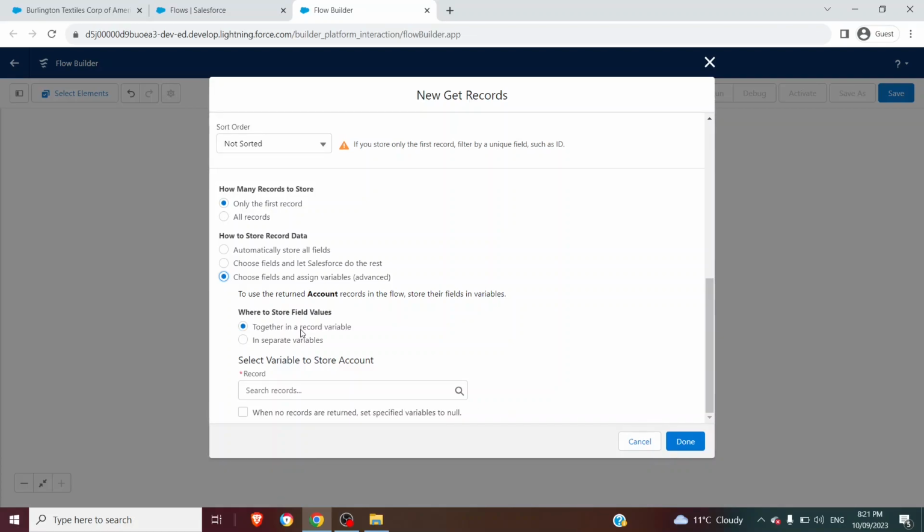The first option basically stores all the information in a record type variable, whereas the second option stores fields in different variables. So you create different variables and it stores the values in those different variables.